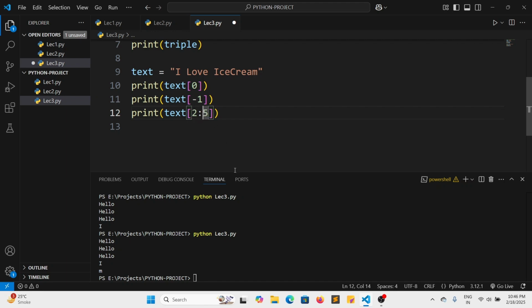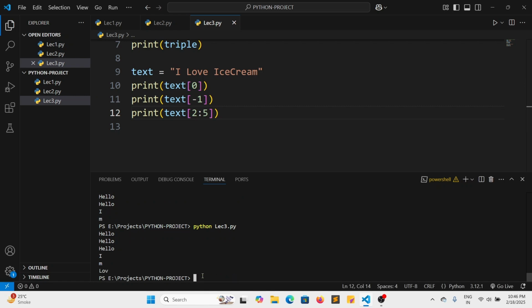You are going to apply slicing from index 2 till index 5. Now what will be printed? That you have mentioned, right? Now what will be the output? Just try to understand. Okay, the output is LOV. Your I is on index number 0.